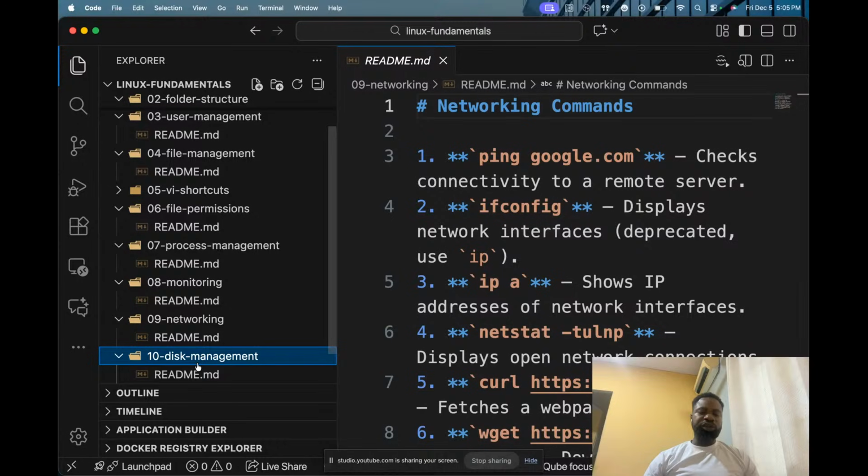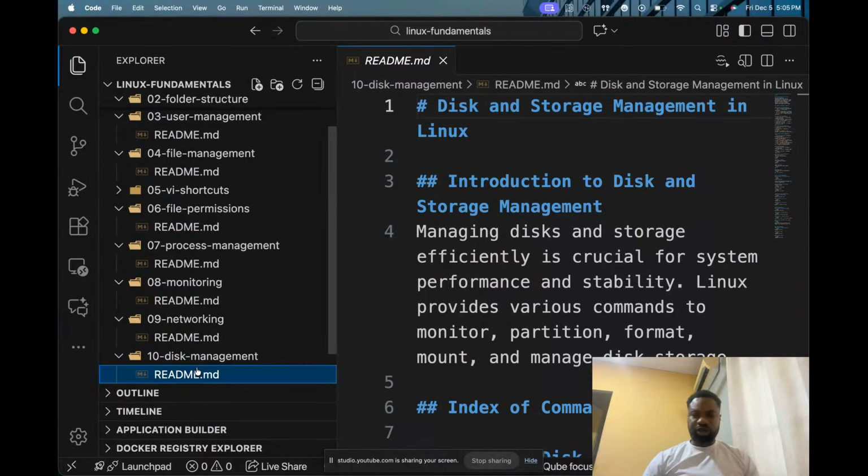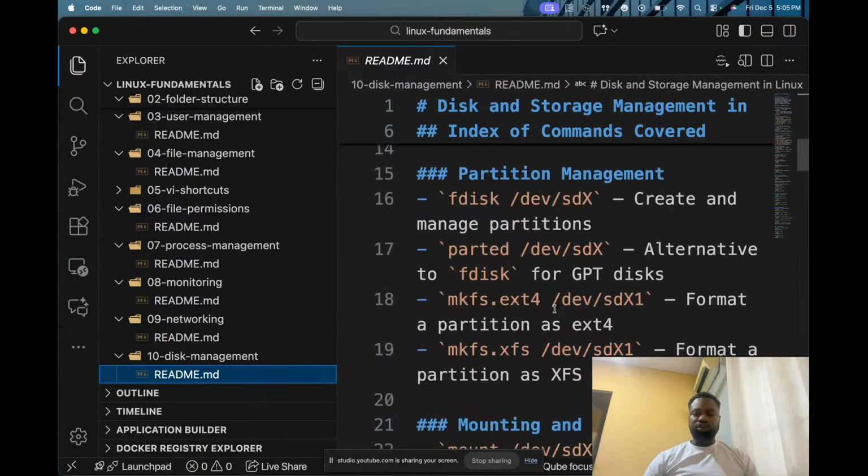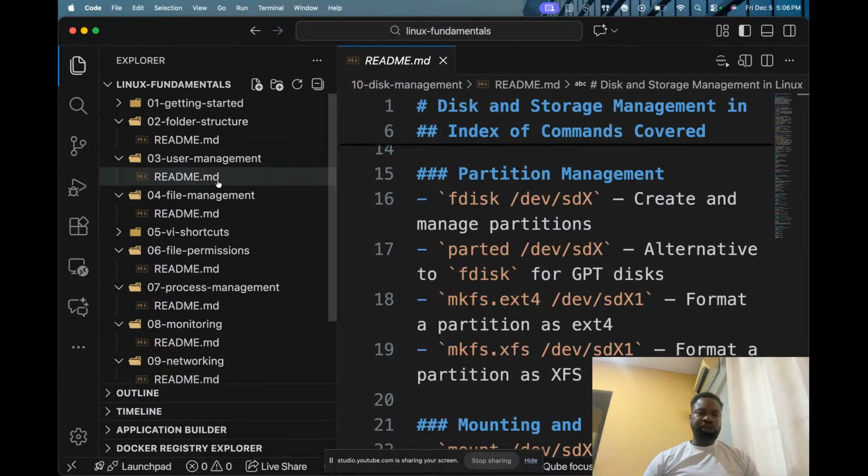And then finally, we will end with disk management. We look at storage, how to display disks, and how to check whether the hard disk of your system or server is full or not. And then also how to create partitions on Linux, and how to mount the disks or partitions that you created.